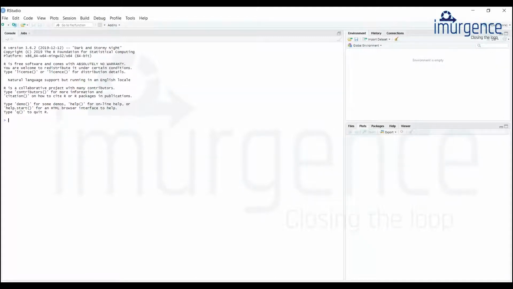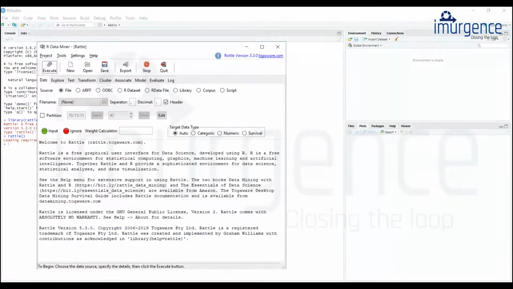To start off with, let me again start. So I'm just going to call the library Rattle so that we can load this. Okay, now we call Rattle. So there is no data right now. I'm doing it from the beginning again. Once the Rattle package is loaded, we would go ahead and start off with the application. So here I have my Rattle application.